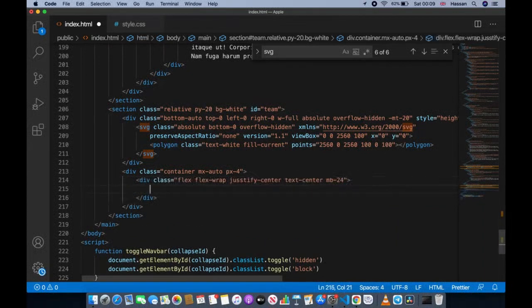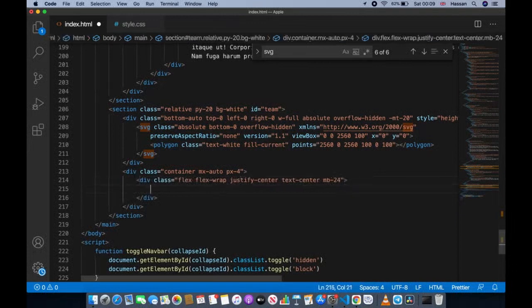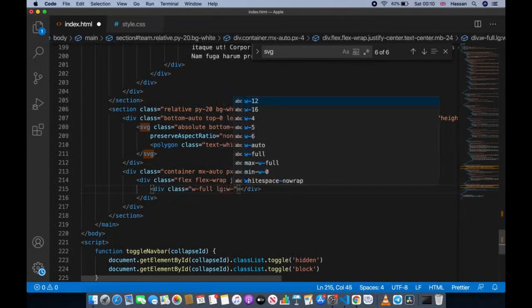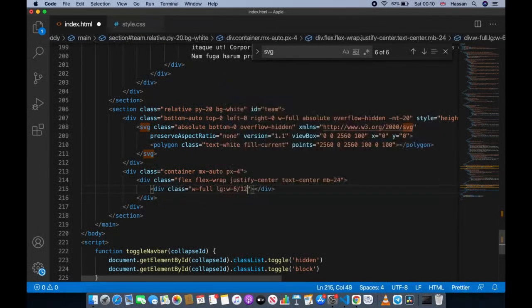And then after this div, we're going to have a new div right inside this one. Now this is going to hold part of the content of this section. So we're going to have a title in this one and some paragraph. So let's go ahead and give it a width of full. And for large devices, we will give it a width of 6/12 and a padding horizontal of 4.